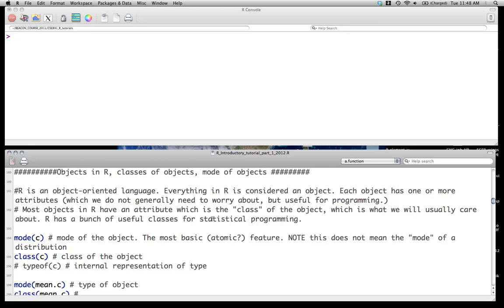Similarly, most objects in R have an attribute which is generally called the class of the object, and that's usually something we're going to care a great deal about. R has a bunch of fairly useful classes for statistical programming, statistical analysis and output. Usually those different classes have to do with the kind of analysis you want to do. Even though you're going to call generic functions, something like mean or summary, they will provide very different sorts of output depending on the type of object that you're using.